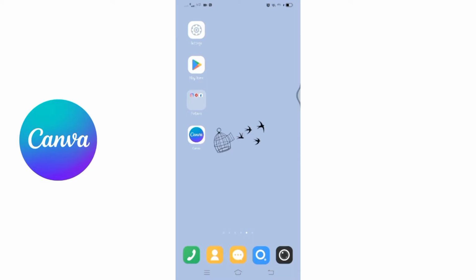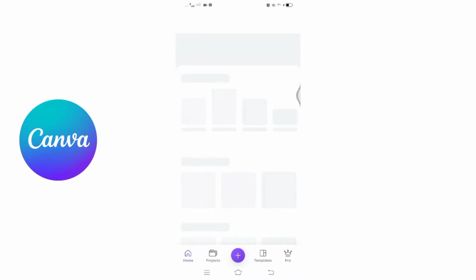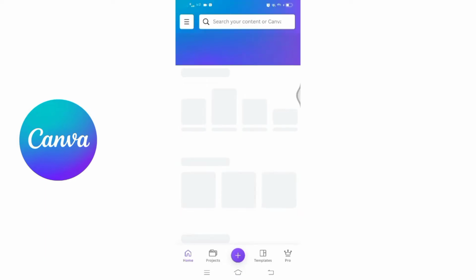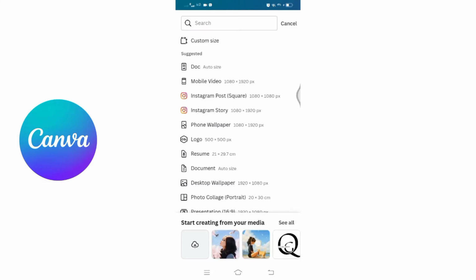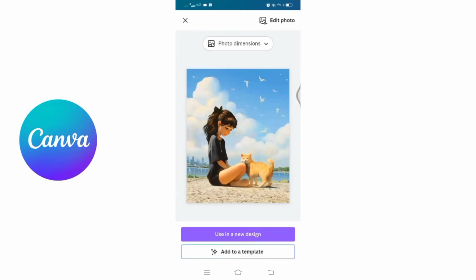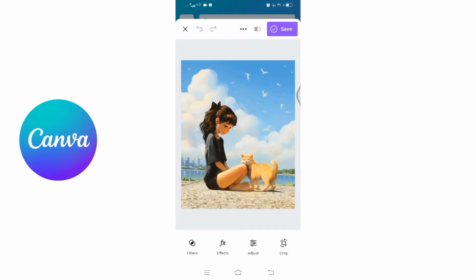To get started, open your Canva application on your mobile device and navigate to the home page. Click on the plus icon at the center to create a new design. Next, select the photo from your gallery. Once you have selected your photo, tap on Edit Photo to enter the editing space.